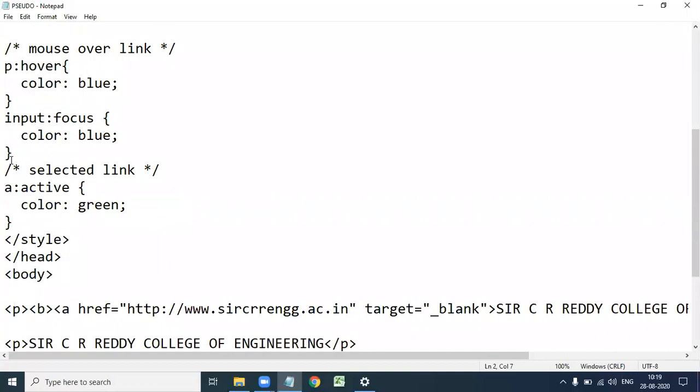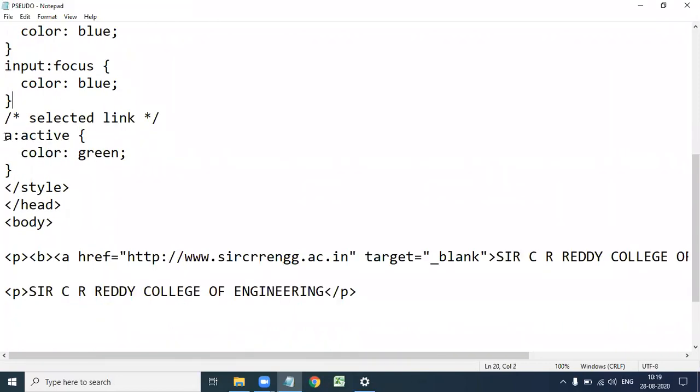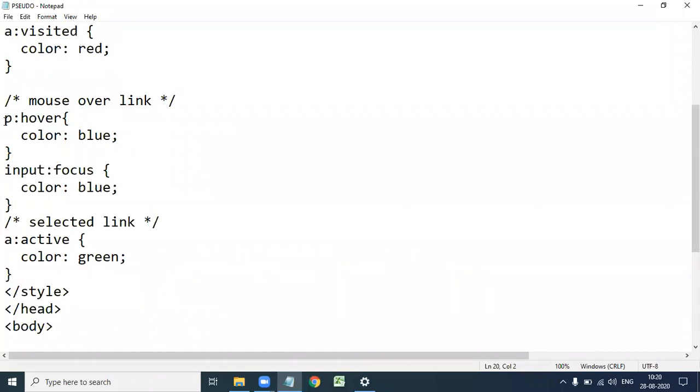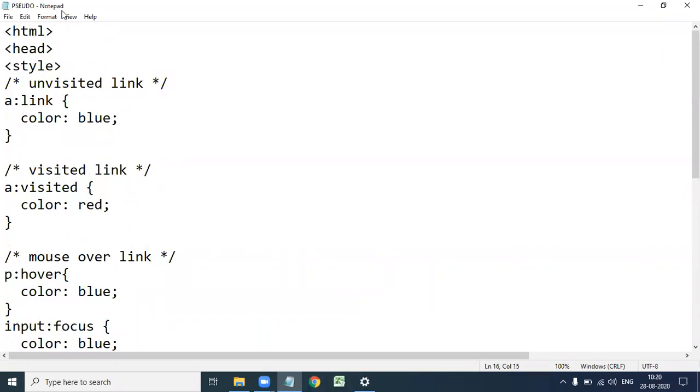Next, input focus. Focus applies styles when an element accepts input from the keyboard. Whenever you give input through the keyboard, that input is represented in blue color. Next, active. Whenever you select that link, it is represented in green color. If you mouse over the paragraph, p:hover, that paragraph is represented in blue color. Pseudo classes are used to add special effects to some selectors.